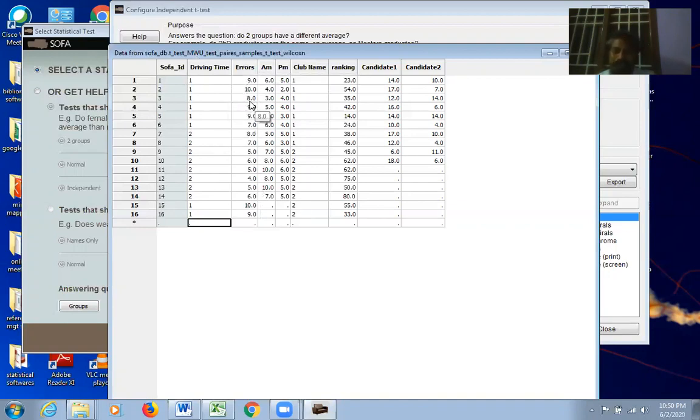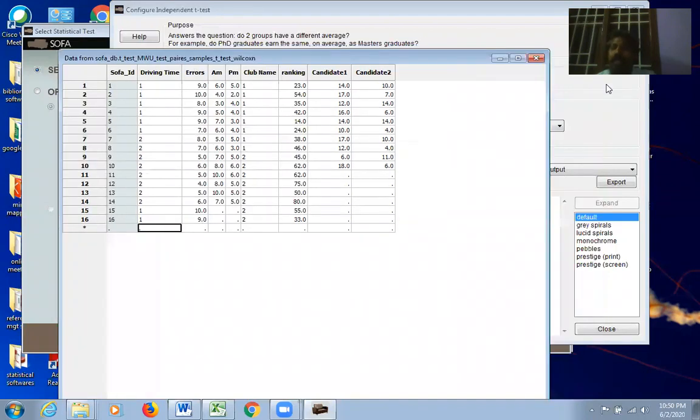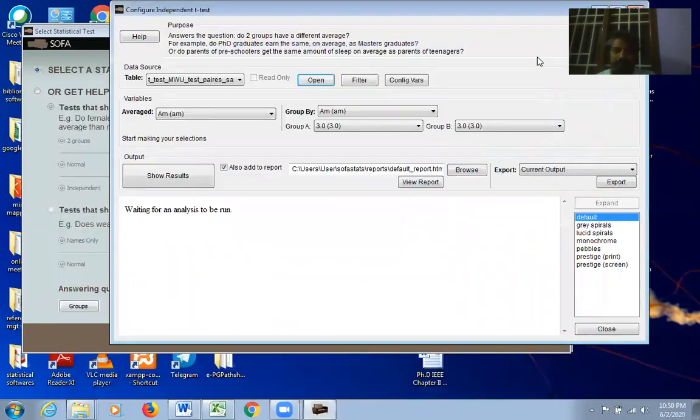How many mistakes they commit when they are driving. So we have collected the numbers. They are numbers, they are the dependent variable. So I conduct an independent sample t-test. Okay. What is my dependent variable? Errors. What is my grouping variable? That is, what is my independent variable?